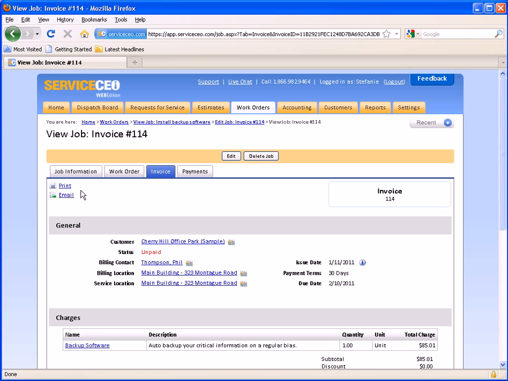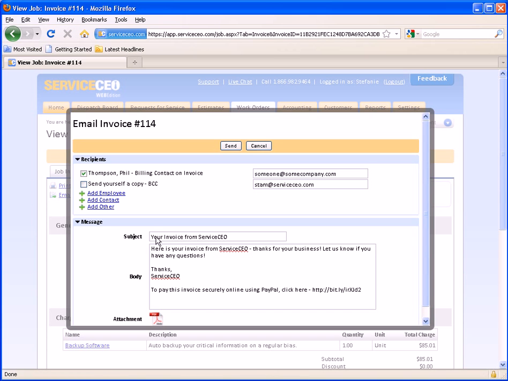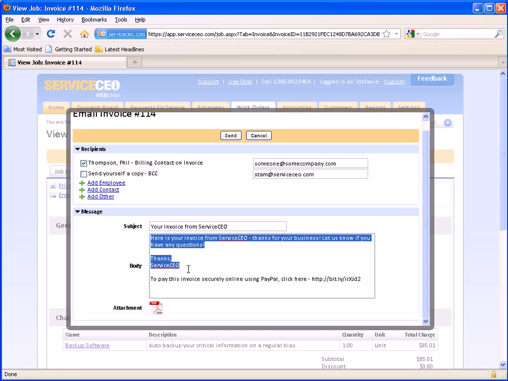From here, you can either print out a copy for Phil, or we can just email this directly to him. You will see that it automatically picks up Phil's email address, and I can CC myself if I would like. And I can also CC other folks. My invoice email comes through looking like this, and this is a template that you can actually set up in your settings. Your invoice will come through as a PDF attachment with the email.